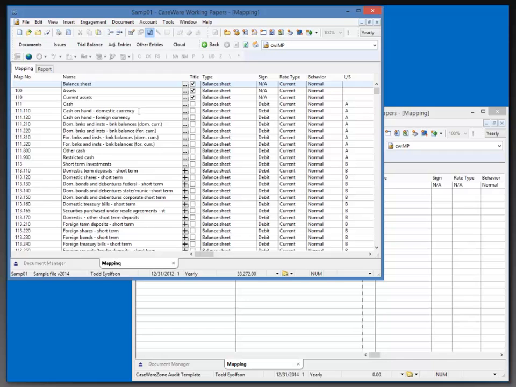And in addition to being significantly faster than applying properties to each of the client's accounts, this method ensures consistency and accuracy over all files. For example, cash will be a lead sheet A in all of my files right there.